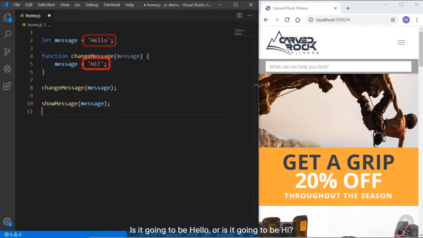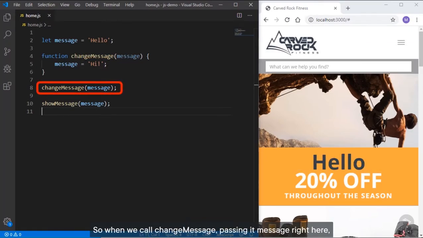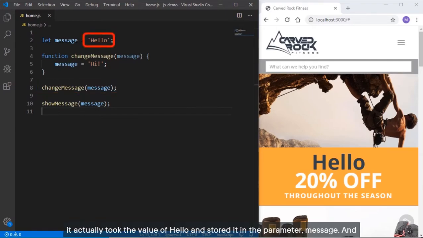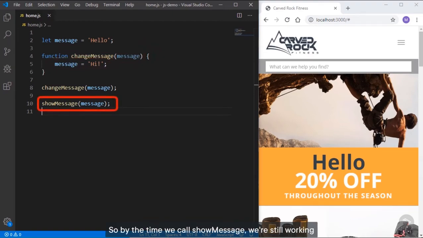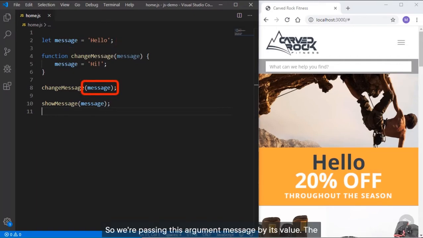So what do you think is going to show? Is it going to be hello, or is it going to be hi? I'll save it and we'll find out. We get hello. So when we call changeMessage passing it message right here, it actually took the value of hello and stored it in the parameter message. And then this line in the function only changed the parameter. It didn't change our original variable message. So by the time we call showMessage, we're still working with our original message variable.